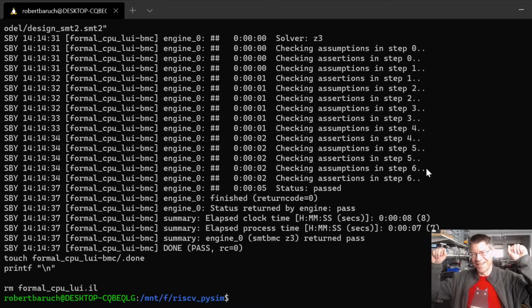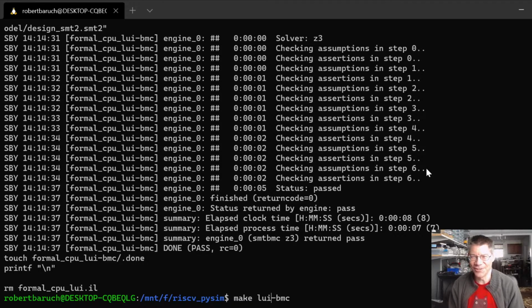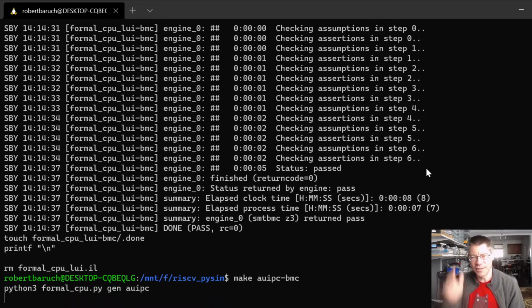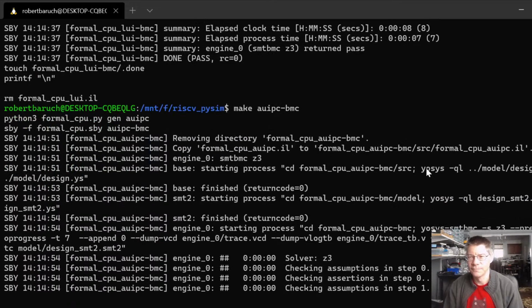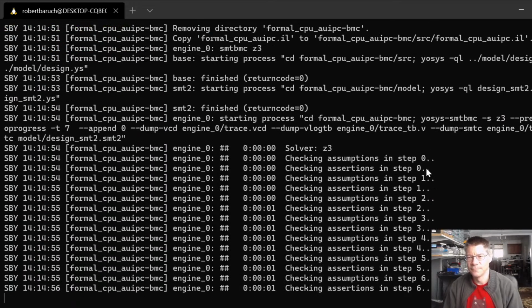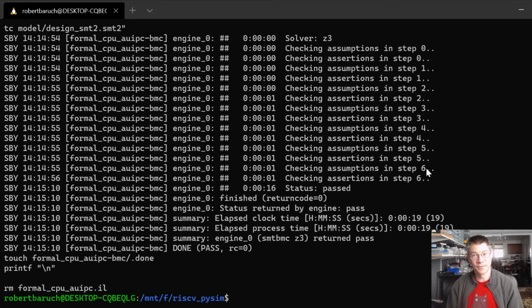Hey, I like this game. Okay, that worked. Let's try another short instruction. AUIPC. This is taking longer for some reason, but it worked. Okay, that's 2 down, a bunch to go.